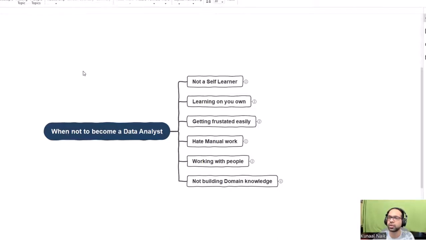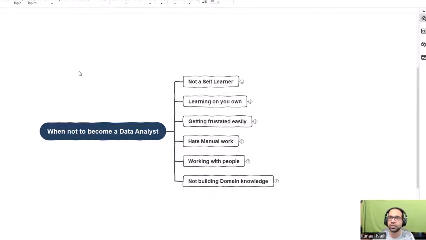When not to become a data analyst, right? And there are 5 or 6 points. If you don't qualify or intend to build these skills, then you will not end up becoming a data analyst that will pay you eventually 3 to 4 years down the line or 5 years down.